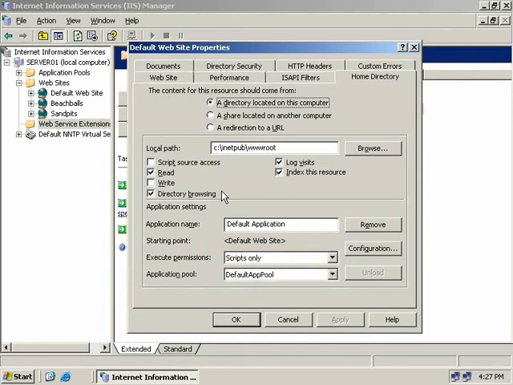Then we have directory browsing, which allows users to view file listings, similar to a crude Windows Explorer style listing. In most cases, you won't want to have this enabled unless perhaps there's a list of files that you want users to be able to download over HTTP.